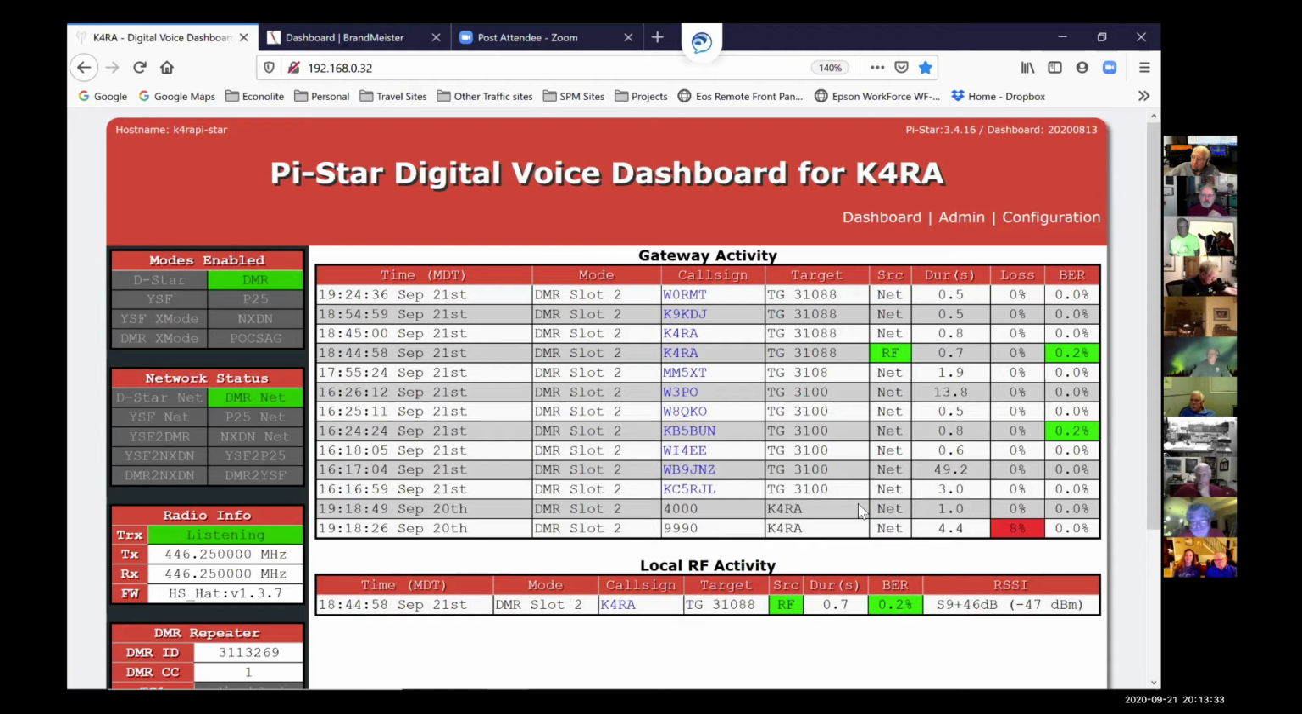Thanks. Very good. Thanks for that clarification. So I wanted to show you real quickly here. I'll take more questions in a second. This is my Pi-Star digital dashboard. As you're connected, and I'm connected to this talk group, 31088, which is one of the mega sites up there in northwest Colorado, you can see my call sign when I've transmitted. You can see other people that have checked in, so you can see their call sign right here on the screen.